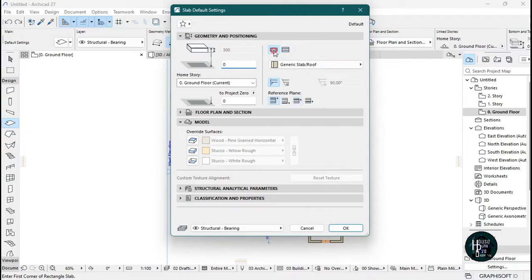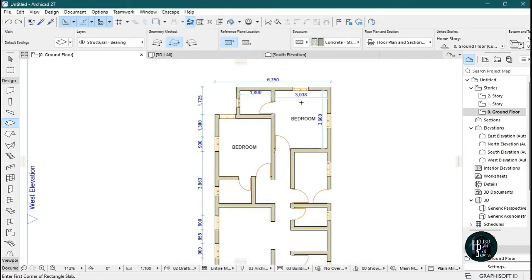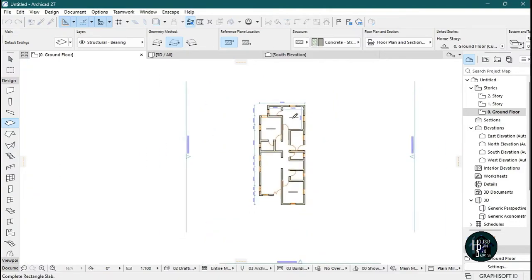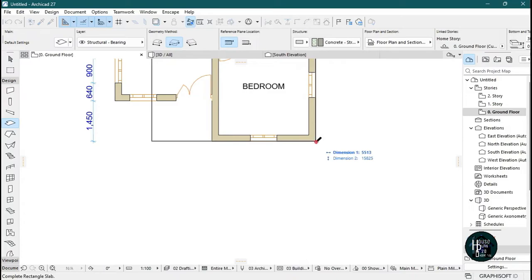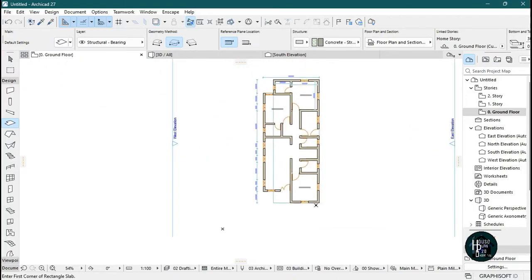Now click on this first icon, and this slab thickness, just leave it as 300. We're gonna come back and change it. So once you click on this icon here, click on OK. Once you click on OK, click this point here and drag it to this point here and just click. So you're going to be clicking one point here and clicking this other edge here.